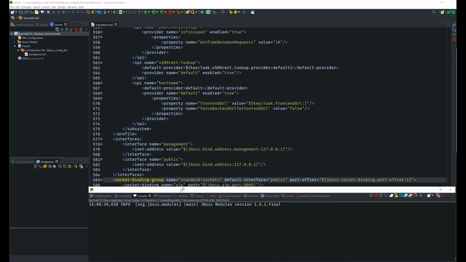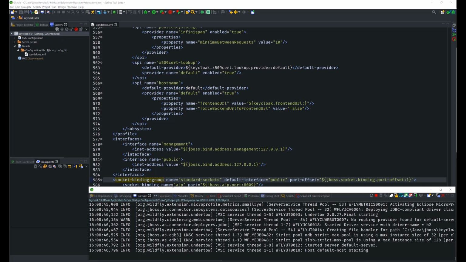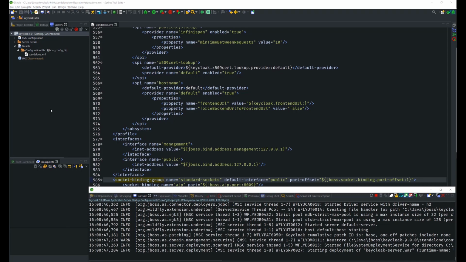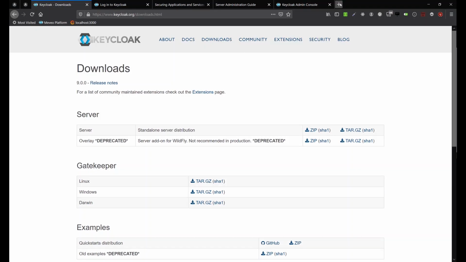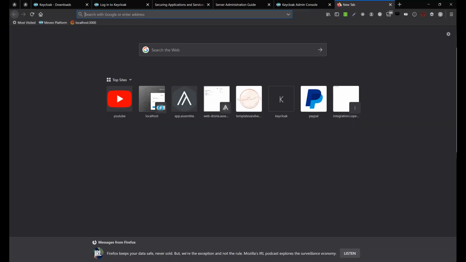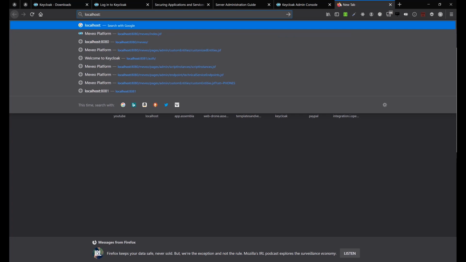Since this is the first time that we will be running this server, by default there is no admin account created yet. That's why when we navigate to localhost port 8081, it should redirect us to an admin account creation page.